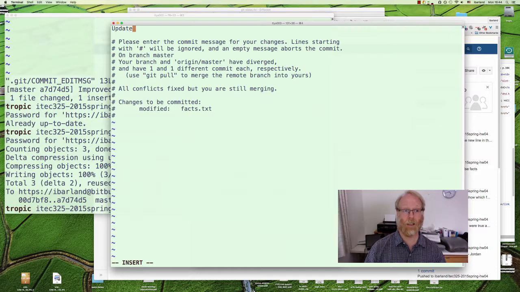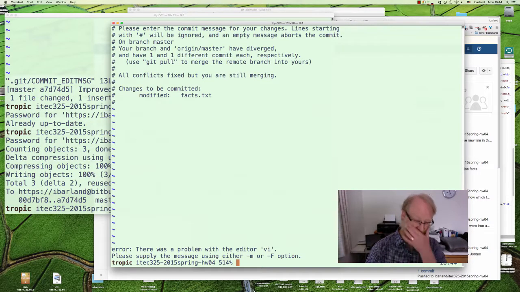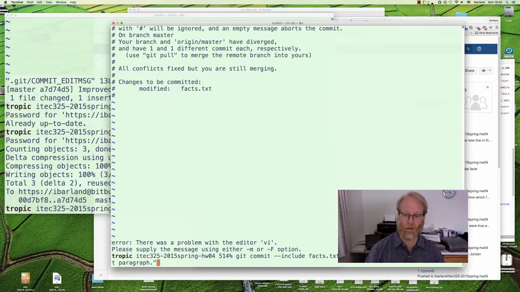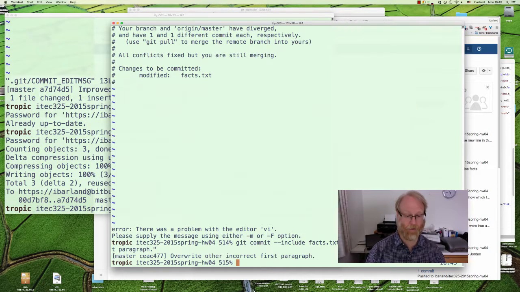So update the, overwrite other incorrect first paragraph. Okay, so finish that. There was a problem with the editor vi. Please supply the message using dash m. Okay, so we'll go ahead and include dash m. Copy, paste. All right, then. Okay, that seems to have worked.